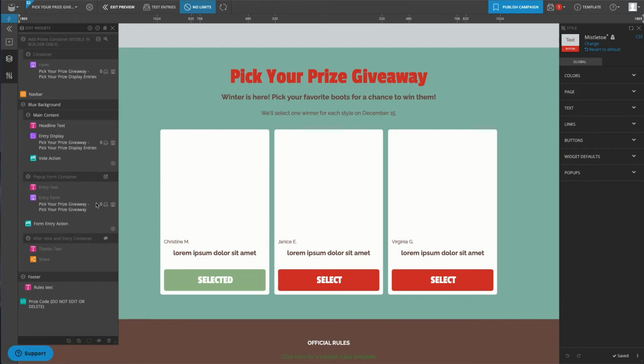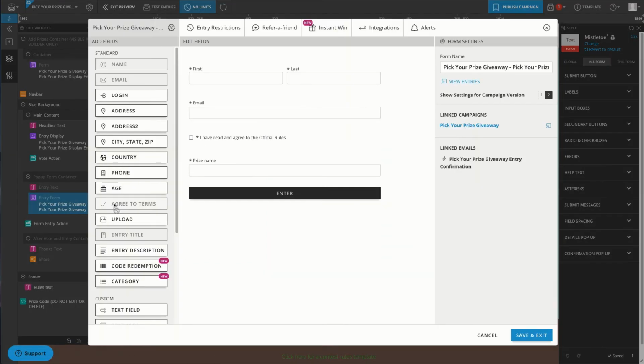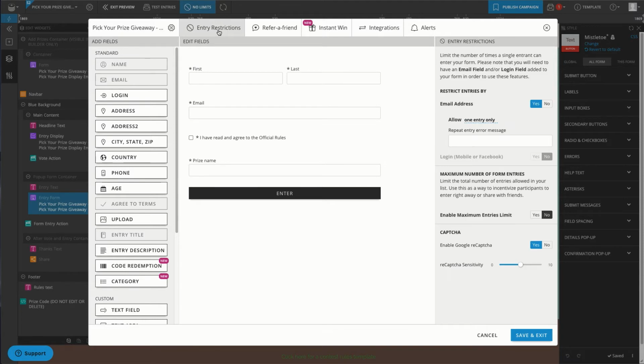Now, depending on the settings of the entry form, if you have it set to one entry only, that means I can only select one prize because it is the same form no matter which product I click on. Of course, you can do more than 3 products. You can also limit it to more than just one entry per person, per email address, I should say.